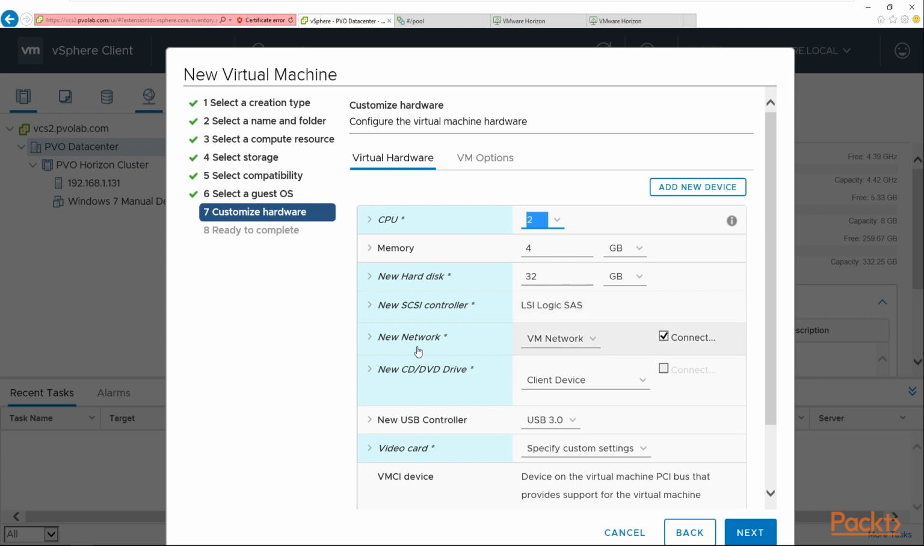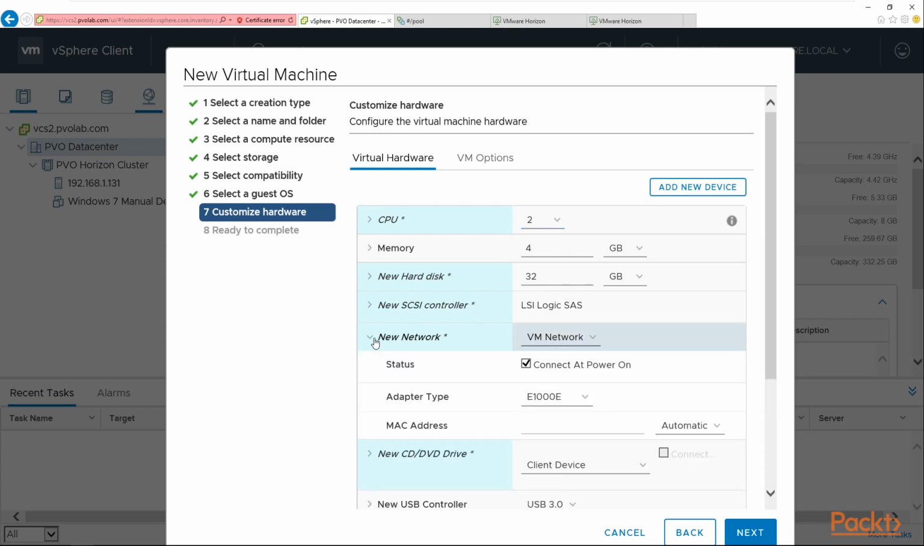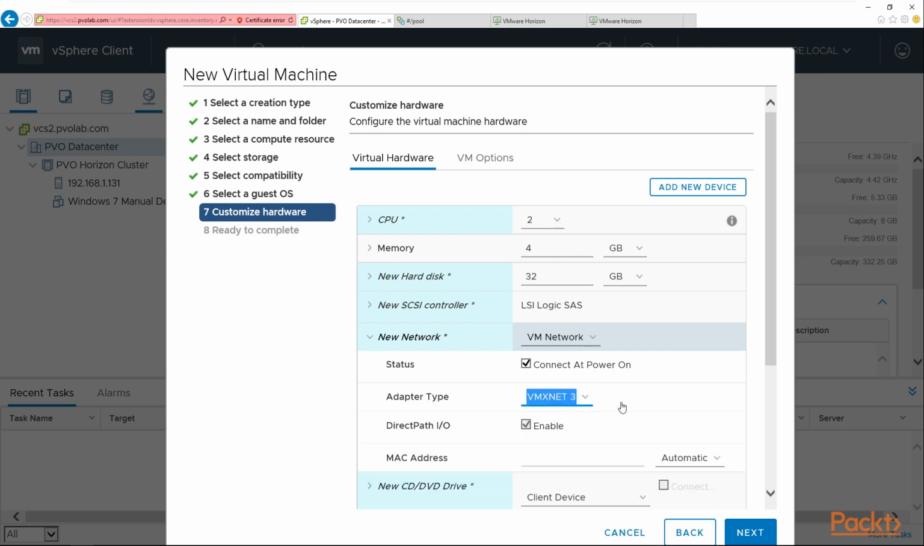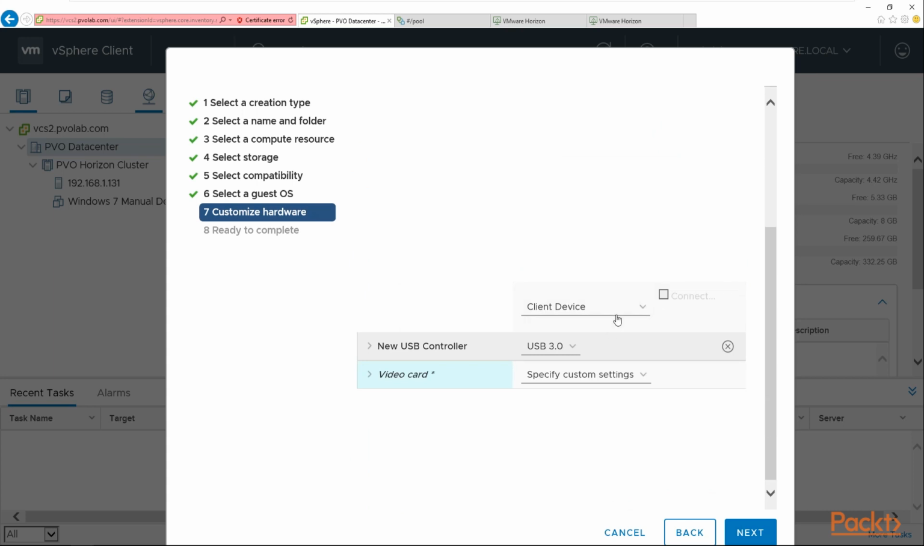And then we go down to our new network. If we expand the new network, this is our actual network, so it's going to be connected to the VM network. So select the appropriate network this virtual machine is going to be connected to. We want to connect it at power on, but what we do need to do is change the adapter type to VMXnet3. So we shall do that. So now we've connected our network card to be the latest driver.